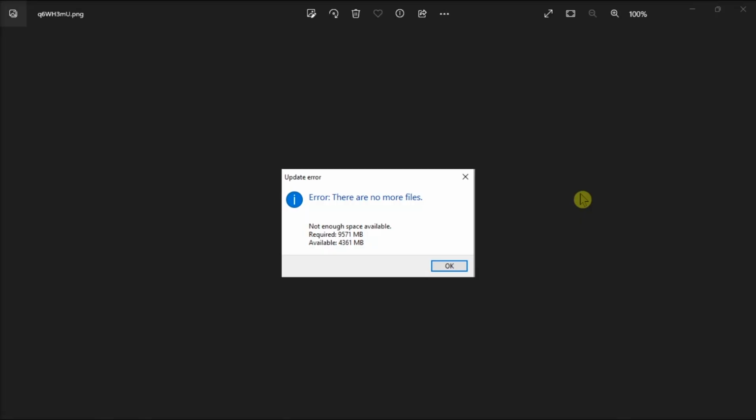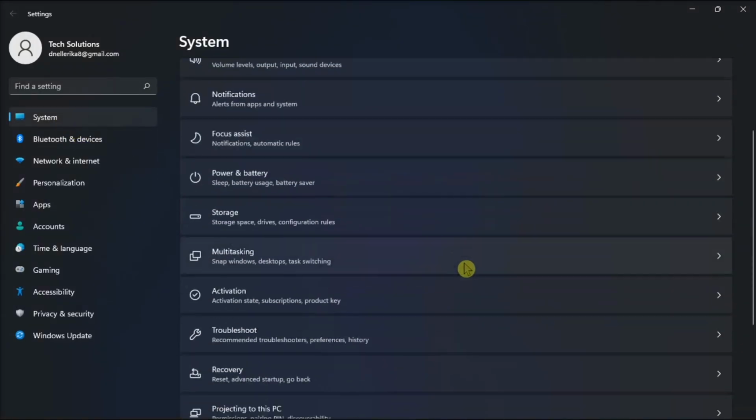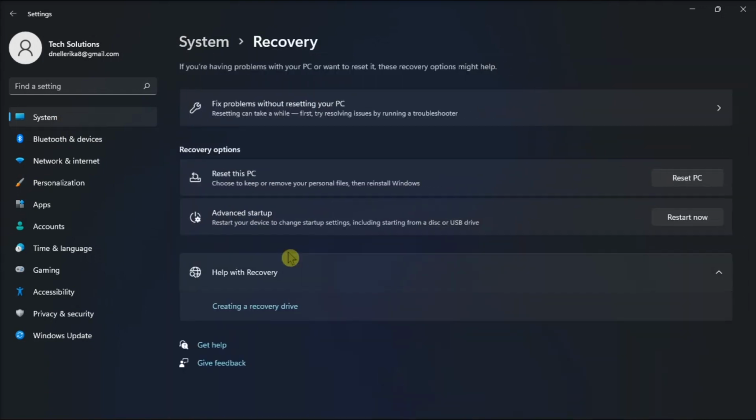And for your last resort, perform a Windows factory reset by going to Settings, click System, choose Recovery, then click Reset PC next to Reset this PC to get started.